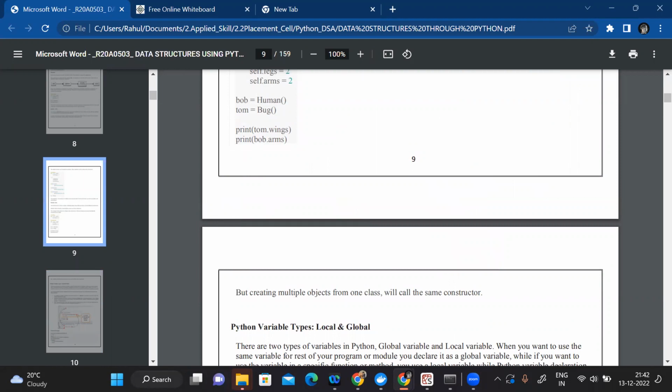The other thing is, if you're creating multiple objects of that class, then in that situation the same constructor will be called. I hope I'm making sense. Now we are clear with what is a class and what is an object. So these two things are clear now. Let's move to the next concept, that is variable.